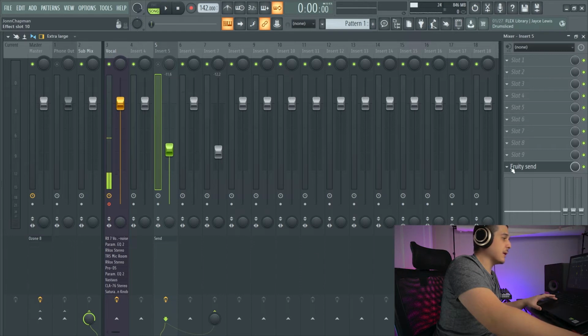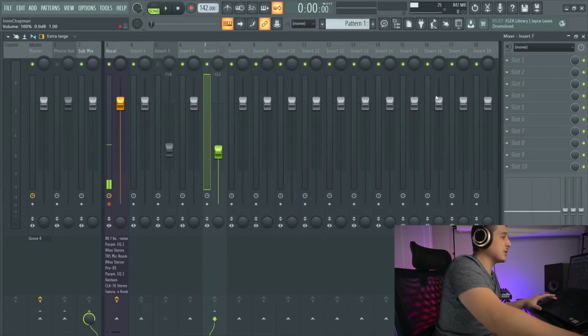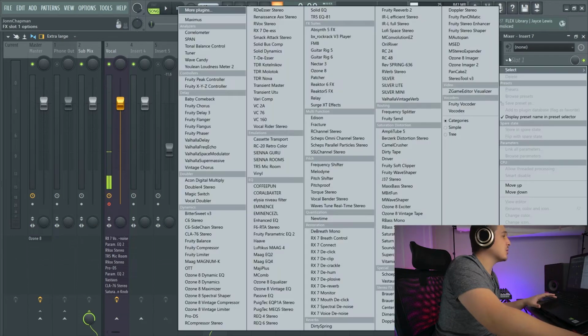Another thing to be noted about routing like this is my volume here is down because I'm getting my send through my fruity send and not through the actual volume meter here. When this is turned down, it is considered sidechained. It is considered sidechained because insert 7 is still getting information, although it's not getting actual amplitude.